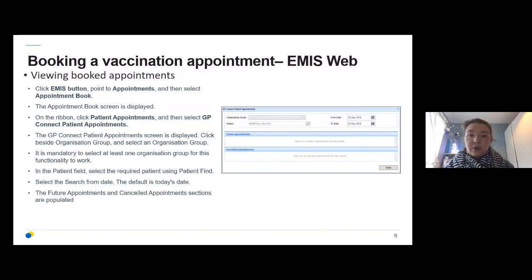Again, you have to look for an organisation group, so at least one is mandatory. So select the organisation group whose appointments you want to see, pop the patient's details in there, and then click search using the date filters. Now it will always default to today's date as the start, and it will then populate the screen with any future appointments or cancelled appointments.